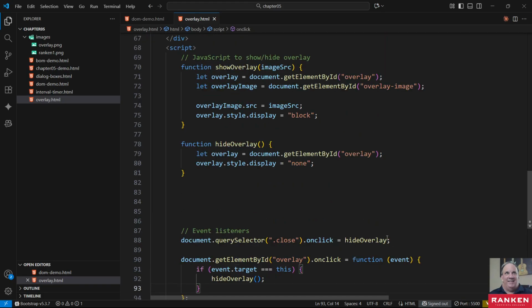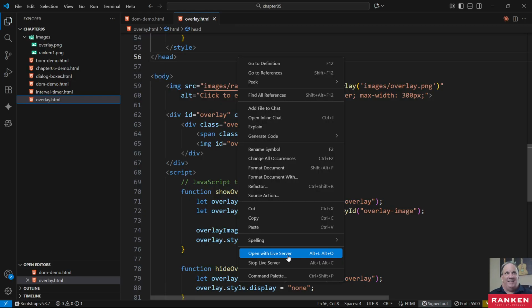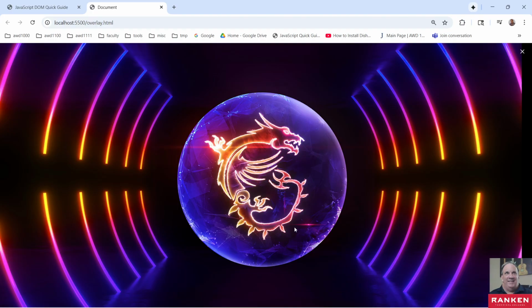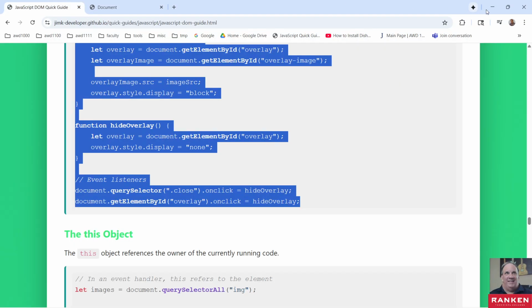So let's go ahead and just take a quick look at this. I don't want to spend too much time on this. So I'm going to open this with Live Server, and so here's a Rankin image that I have. If I click on this, it will create this overlay. Okay, and this is kind of like my screen. I just took a screenshot of my screen, my laptop screen. If I click this little X here, here's the original image. So clicking this opened up the overlay. Clicking the X removed the overlay. Okay. All right.